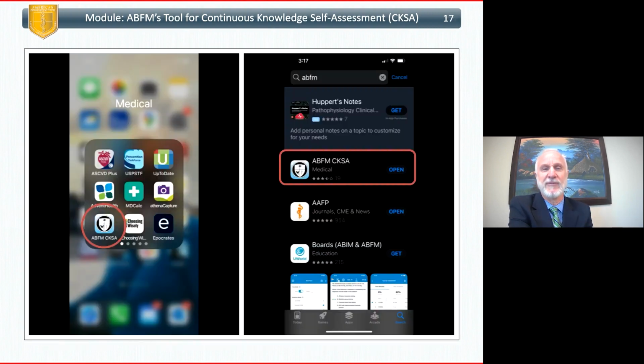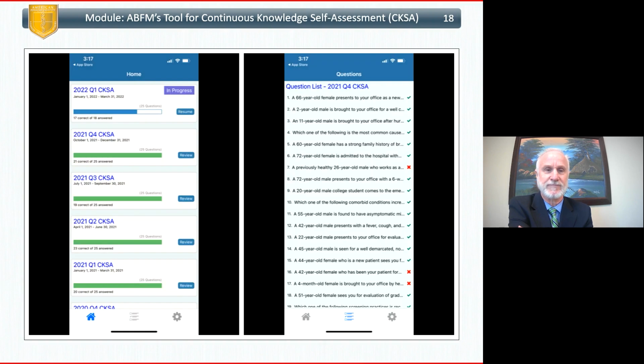This is my phone, that's my home screen, and my medical file folder. I click on that. You can see in the bottom left-hand corner it says ABFM CKSA. If you go to your app store and just type in ABFM, for me the second hit came up as CKSA. If you haven't already done so, please get that. It's free, and it's a very useful tool for studying.